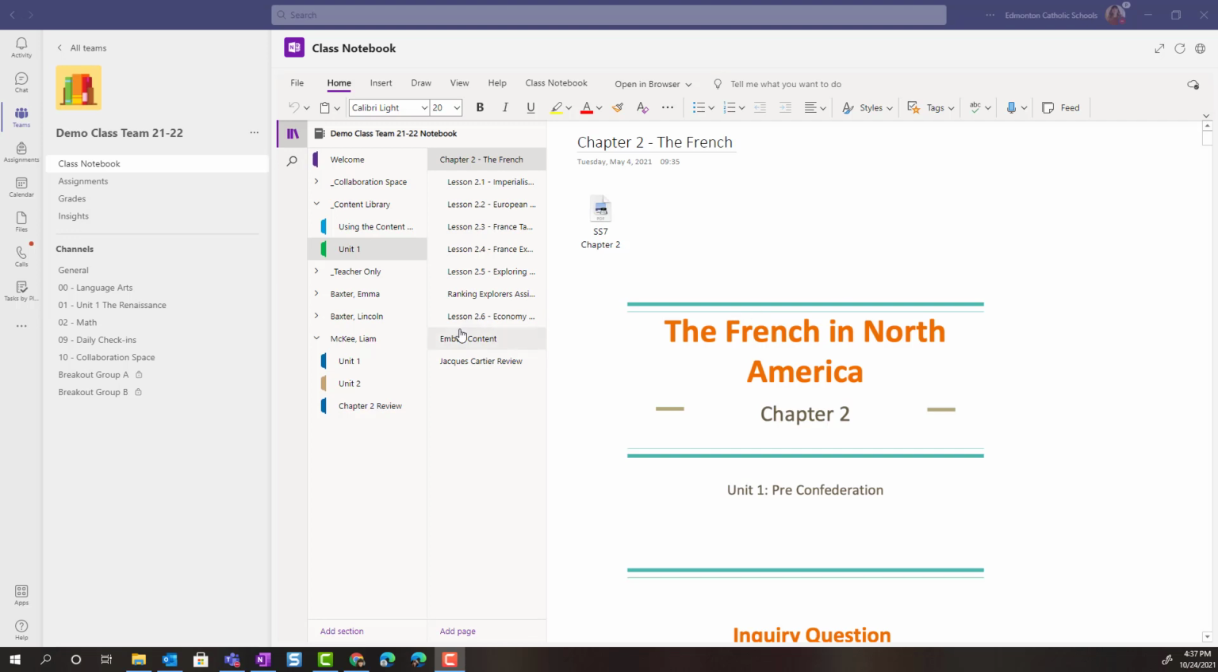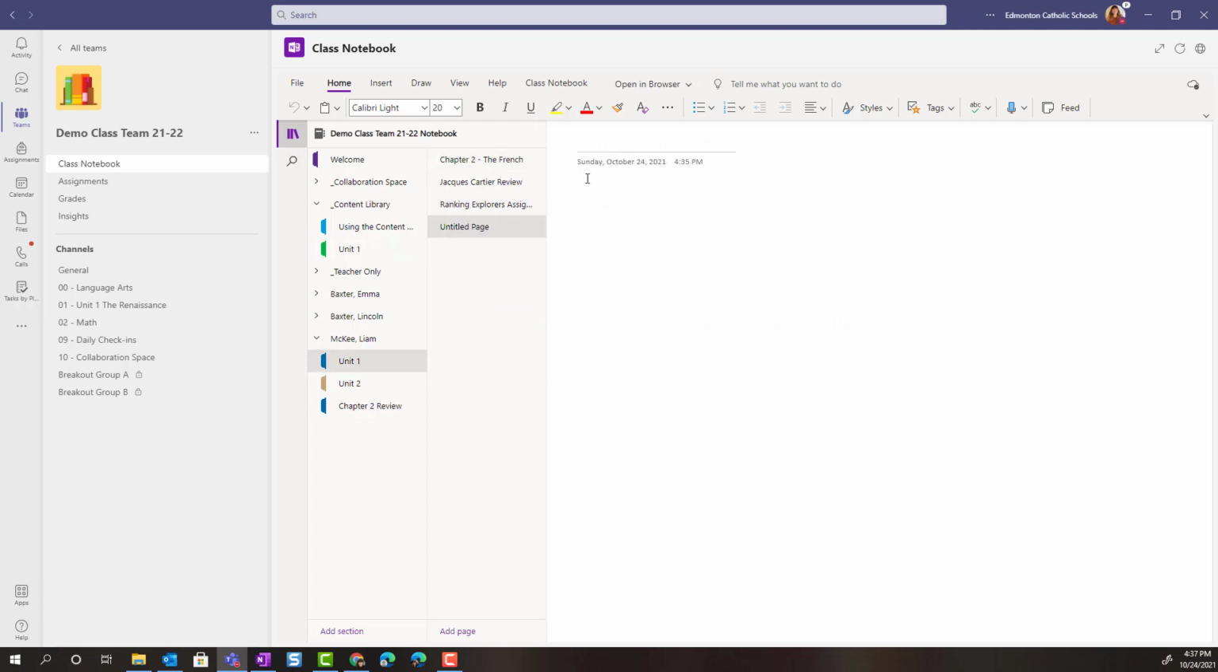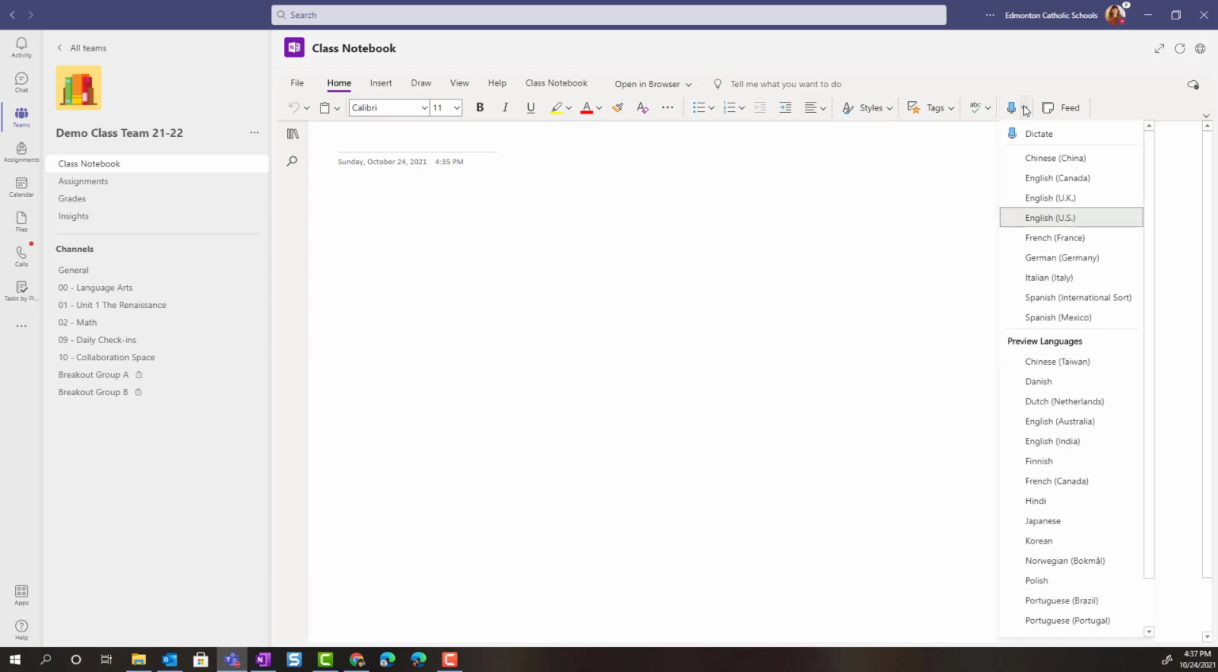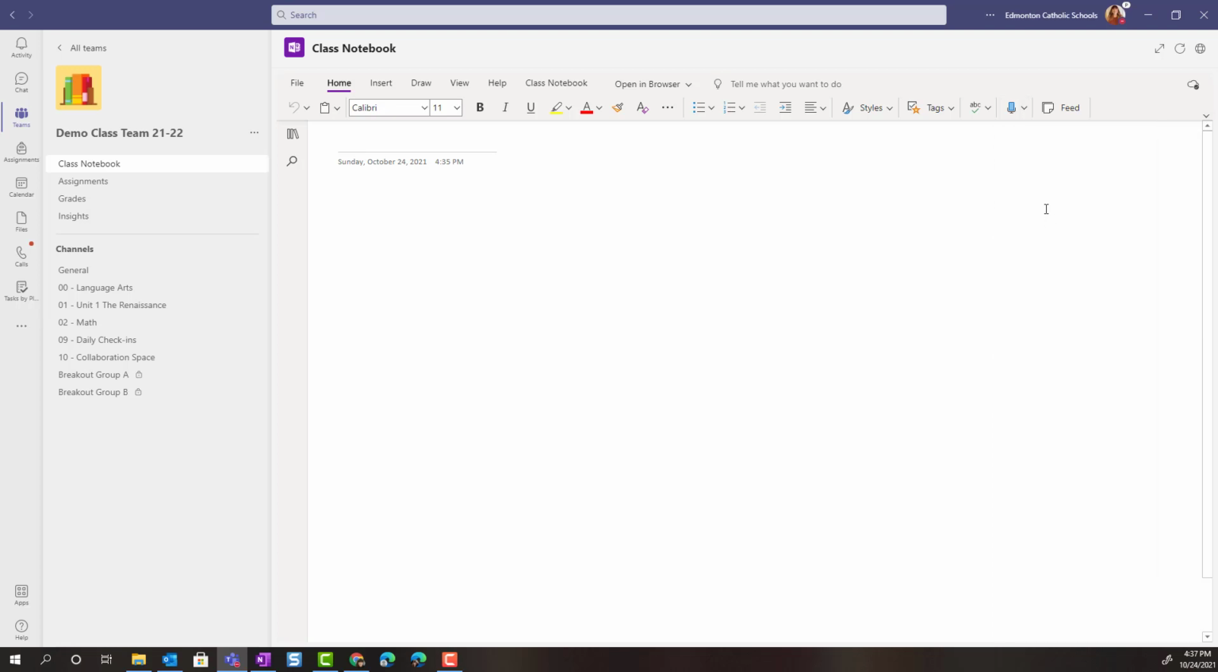So first off, as a student, I'm going to go into an untitled page and simply show you the Dictation Tool. So in the home menu, you will find Dictation. Here, it's a microphone symbol, and there's a drop down next to that microphone symbol because you can actually change the language preference. But I'm going to be speaking in English, so I'll just set it to English. And now I can go ahead and click on the microphone icon again.